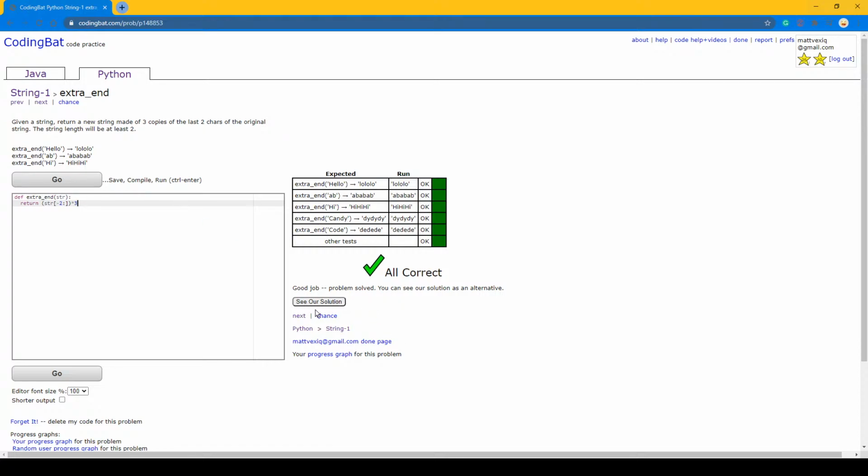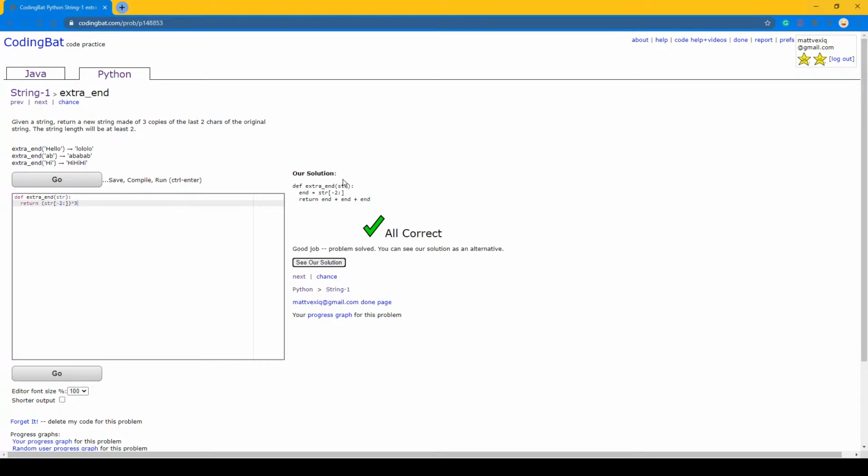So, you can see that their solution is going to be this. And you can see that they implemented some of the things that we used to simplify, like this portion over here. But again, the solution they give is not always the most simple. For example, they just typed out end plus end plus end, right? Except you can just multiply by 3.